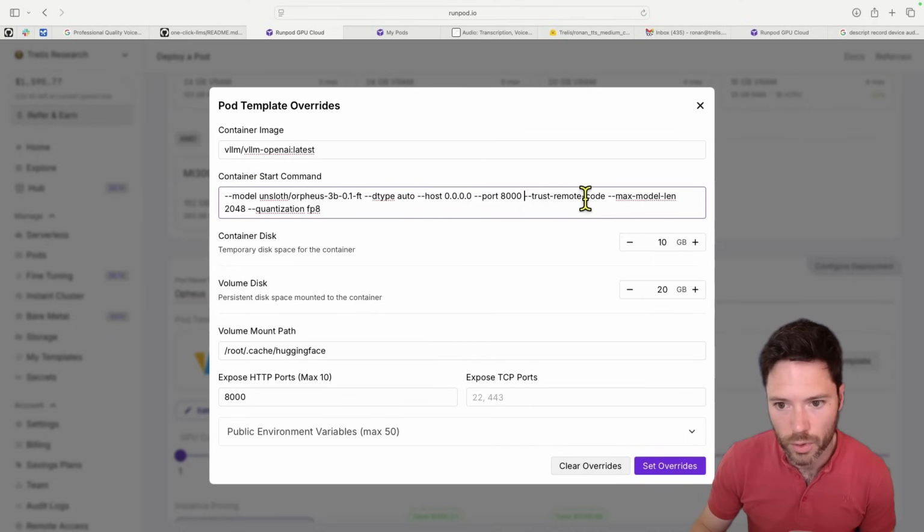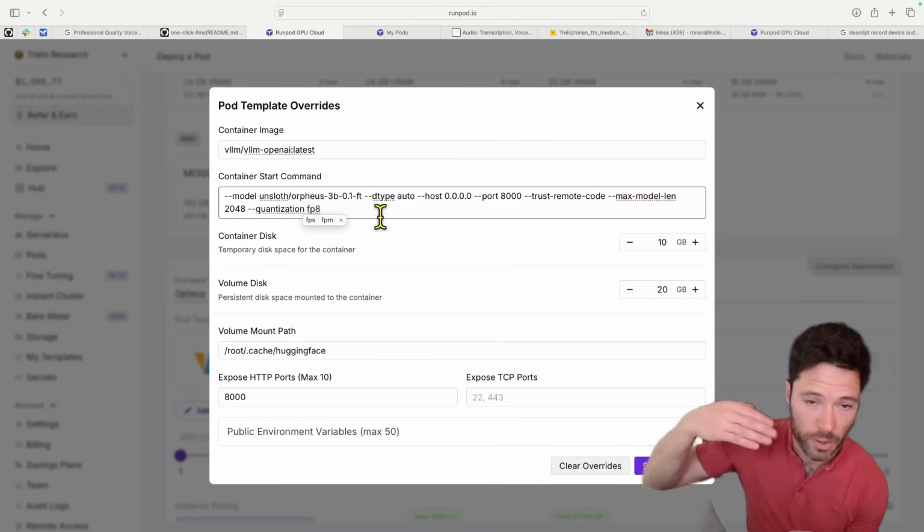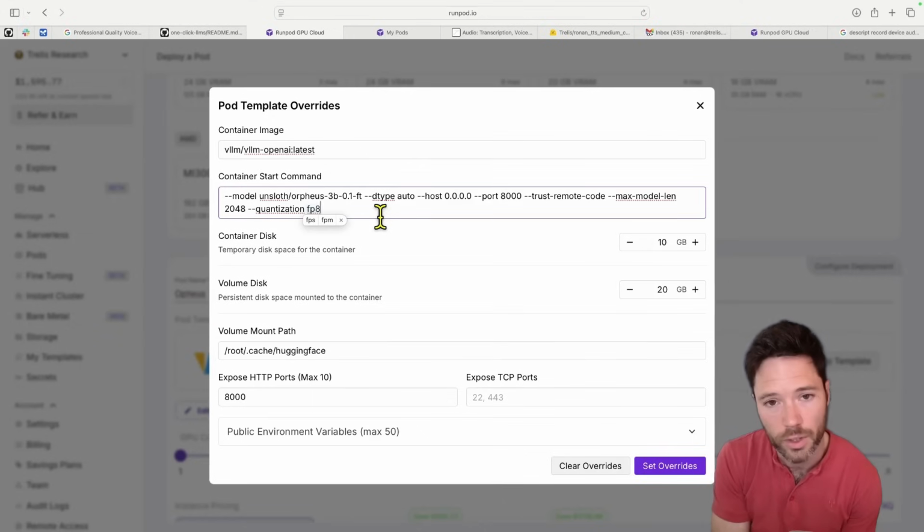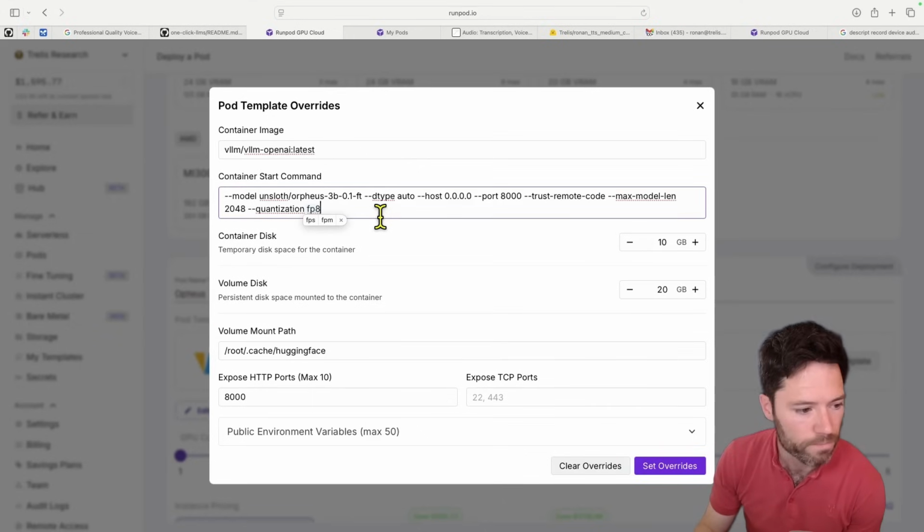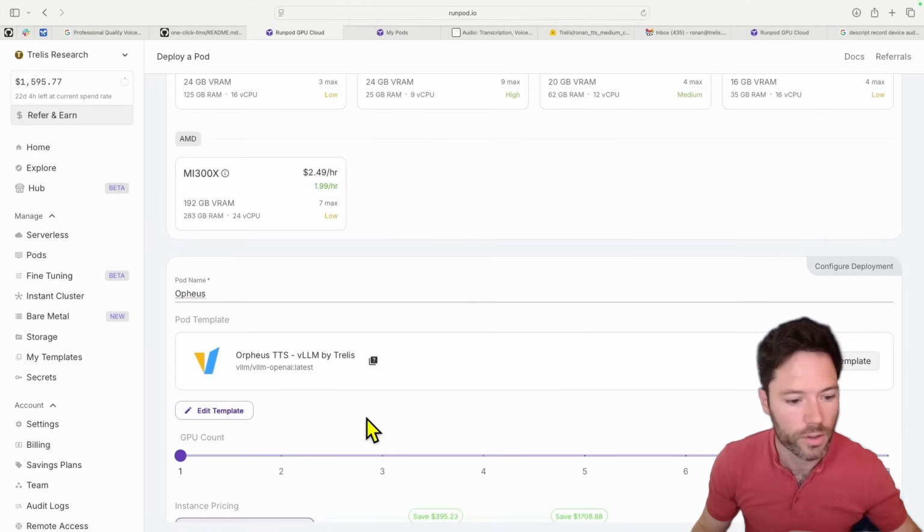We need to trust remote code to load the tokenizer. We will set the max model length to 2048. That should allow for a few sentences of text. And we'll set the quantization to FP8. This will reduce the size of the weights being read into the inner part of the GPU, and it should give us a little acceleration. So with that, we would typically just launch the container.